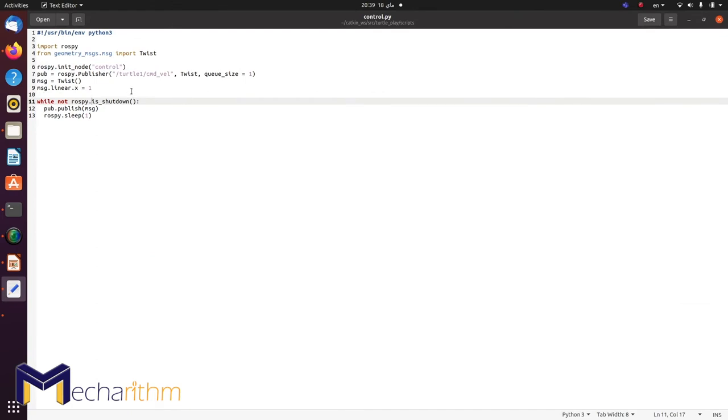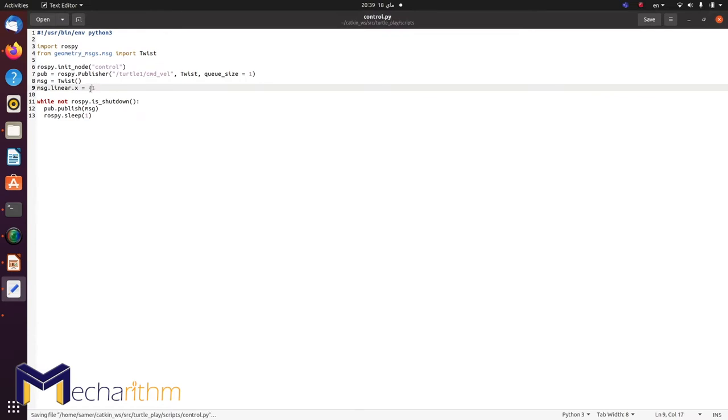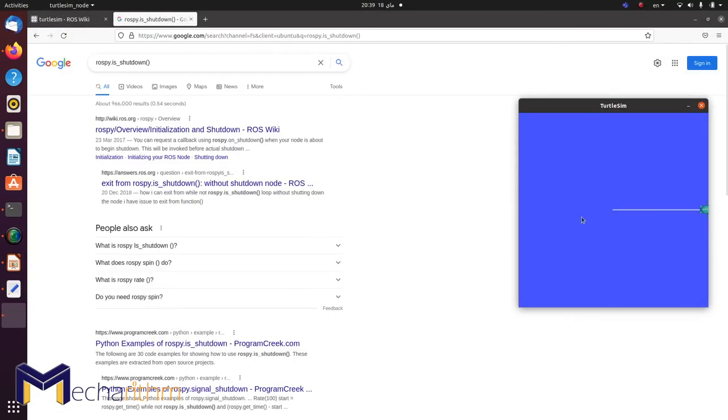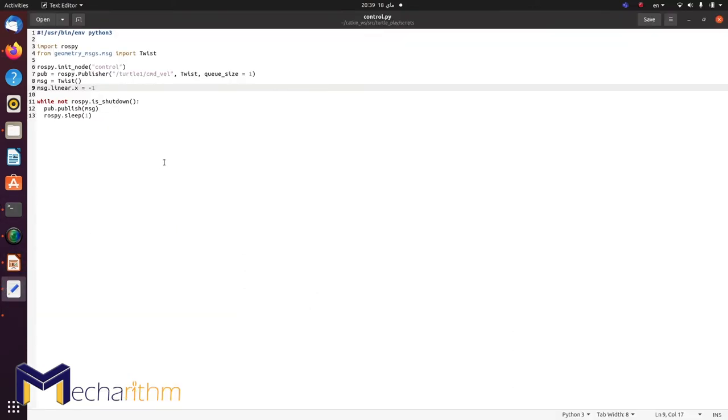We gave it a velocity, which is 1, for example, 1 meter per second. So we need to get this to be -1. And if we keep using while not rospy.is_shutdown, then the turtle will keep moving backwards until it hits the wall again. So we need to give it some sort of a delay where it goes backward for a little bit before hitting the wall. So let me change the code here.